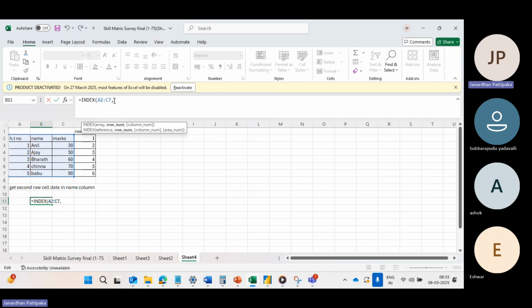After the array, you need to give the count. Now it is asking for the row number and column number. It is up to you whether you want to give the column number or not. If you want to select this entire table, the entire table will be selected, but my requirement is to find only in this particular column. I want to find out only the name.